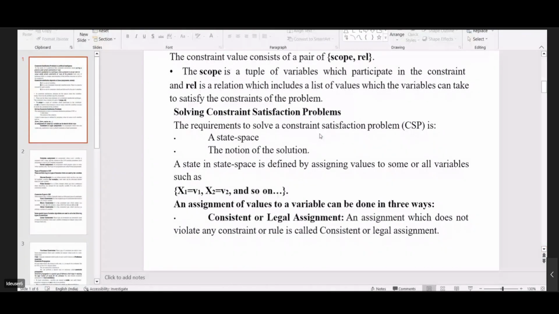If you want to solve this CSP, that is constraint satisfaction problem, you need a state space and the notion of the solution, that is how you are going to represent that. Okay. So you can represent like this. An assignment of values to a variable can be done in 3 ways.